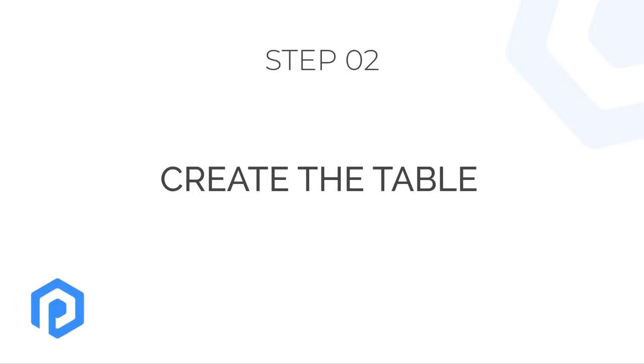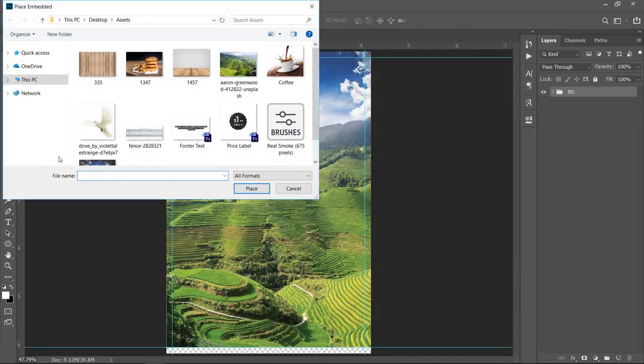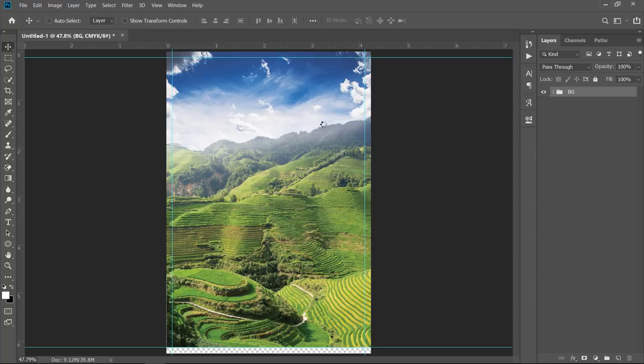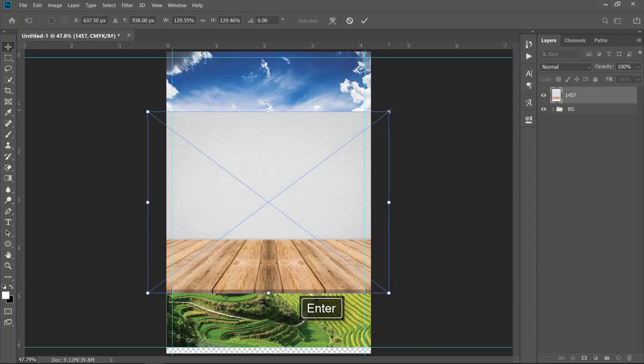Step 2. Create the table. Go to File, Place Embedded, and import the table image. Adjust the image size as seen.